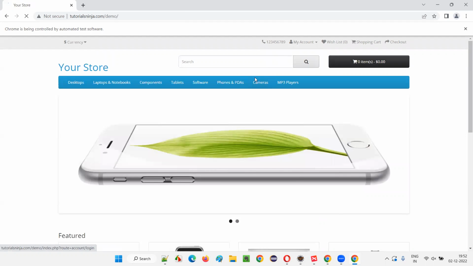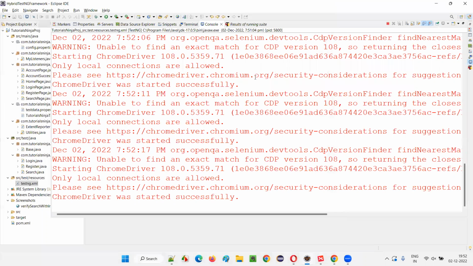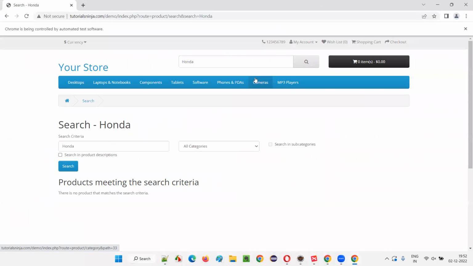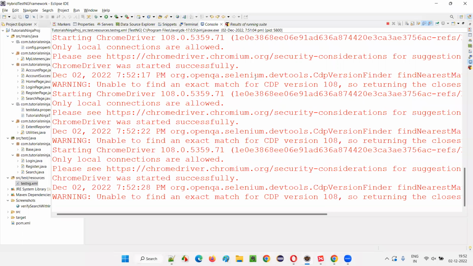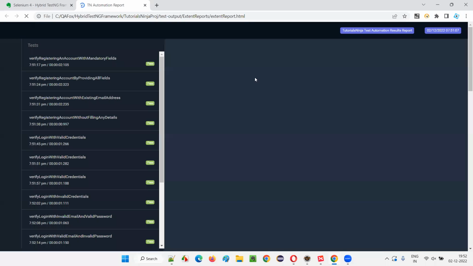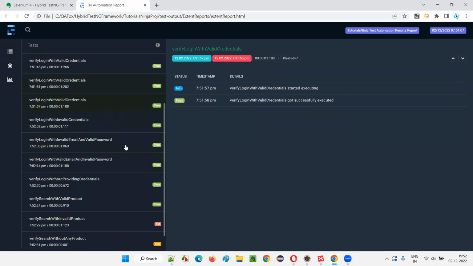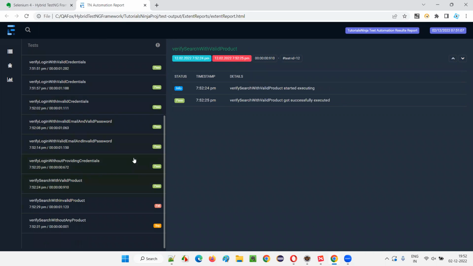So let's see, this may be the last login test. Now the search test will run. The second test will fail in the search and the third test should get skipped. You see the report, this time I didn't launch it. It got automatically launched, right? And we can see all the logs coming up.